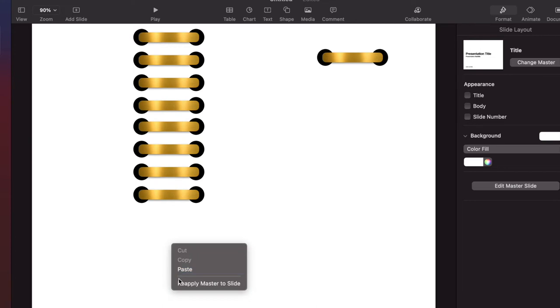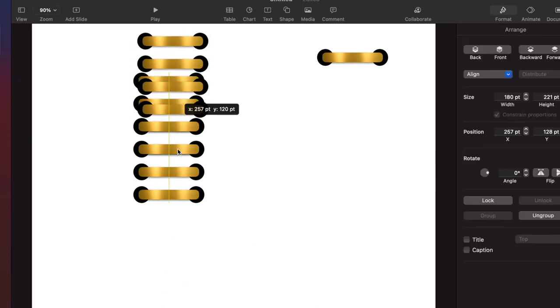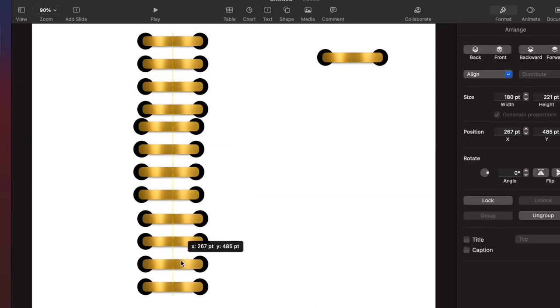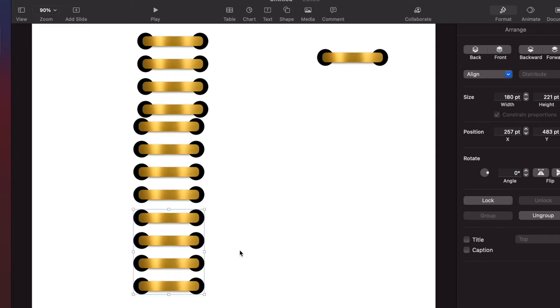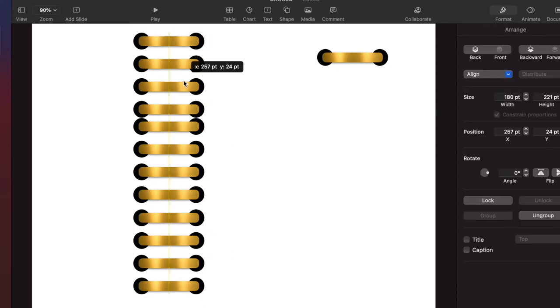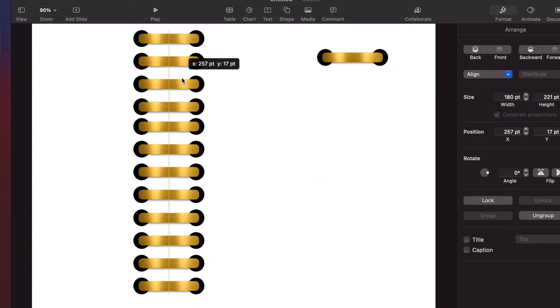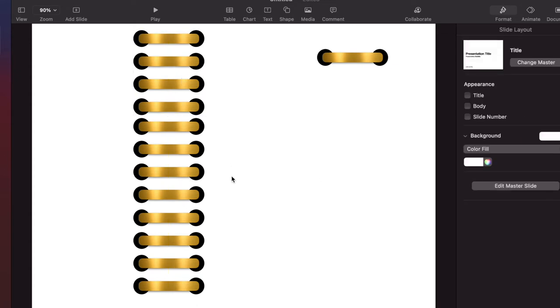You can see this is the whole page of binders. All the way down. Perfect. Just make sure everything is all even. All right, cool, that looks good to me.